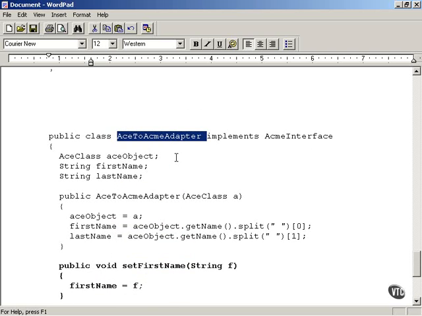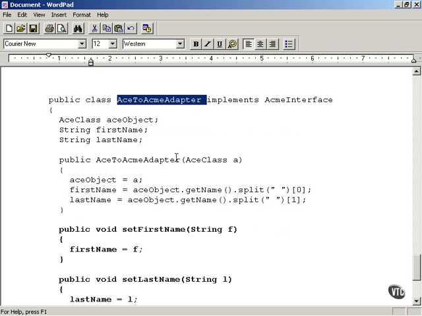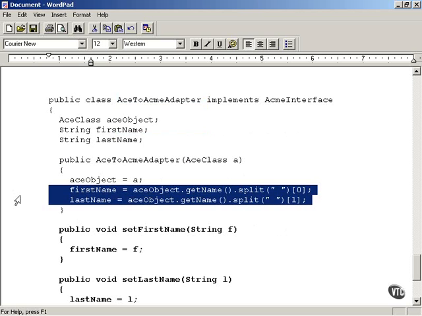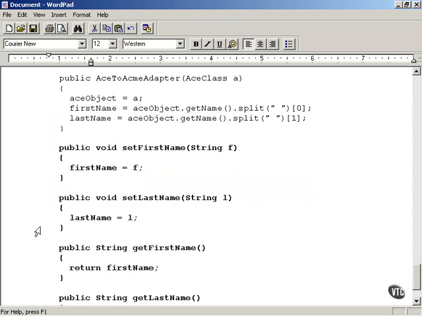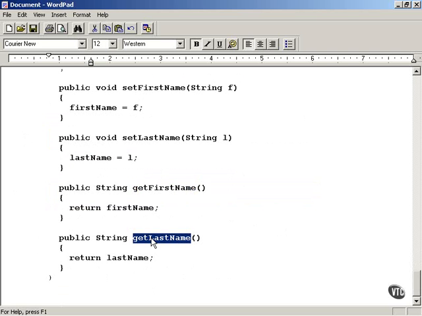That is the ACE to Acme adapter. And as you see, it works by, when you create it, you pass to the ACE to Acme adapter constructor an object of the ACE class you want to interface to the Acme class. It strips out the first and last name, stores the first and last name, and then lets you get the first name, get the last name using these methods, and set the first name and set the last name using those methods. So now you are supporting the methods that the Acme class is expecting to find. Next, we're going to actually put this into a test program and see whether or not we can connect an ACE and Acme object together using this adapter.